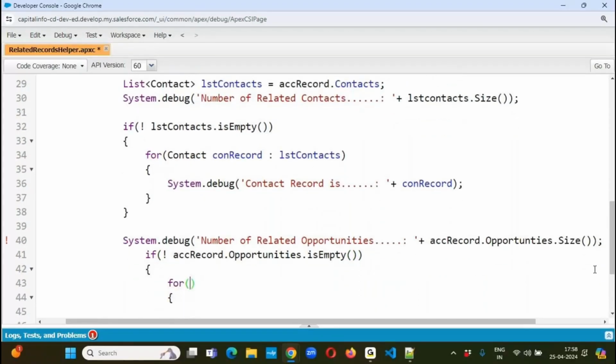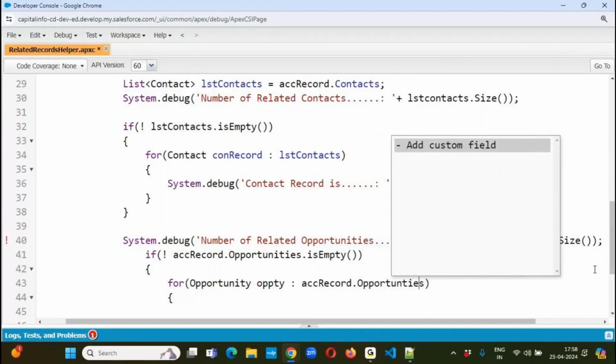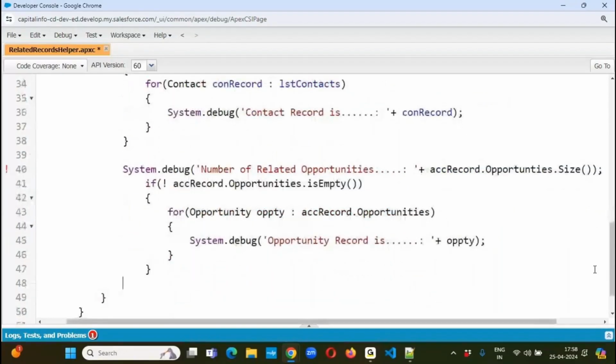For each and every opportunity record opti from ACC record dot opportunities, I would like to show the record details. Opportunity record is, I want to show the opti. Understood the concept here? Next. Any questions in this part?